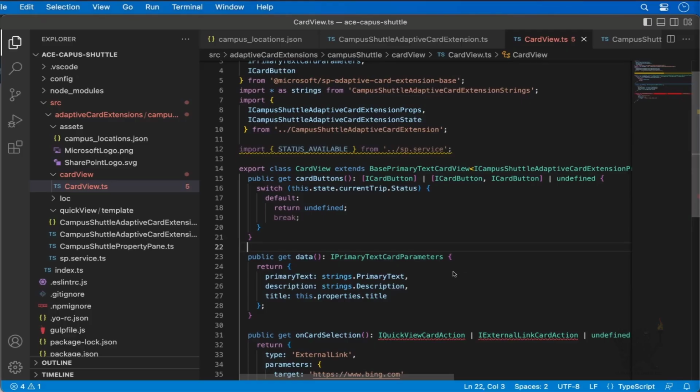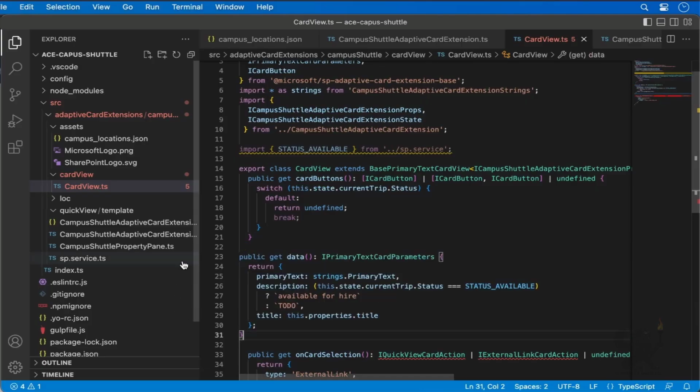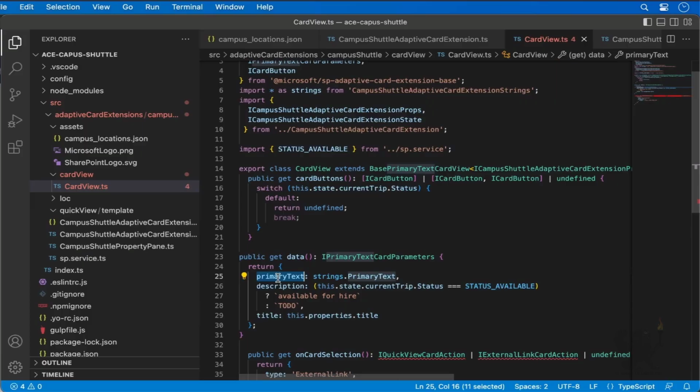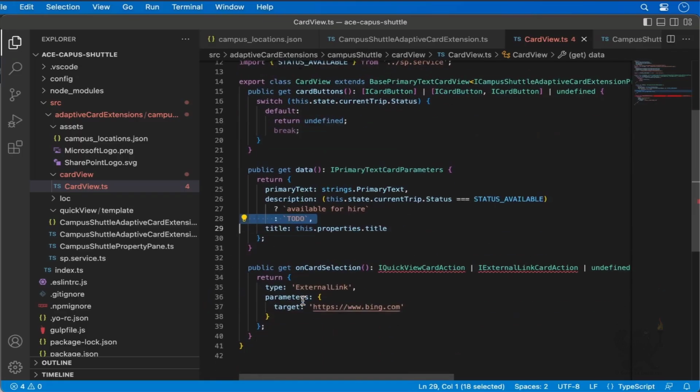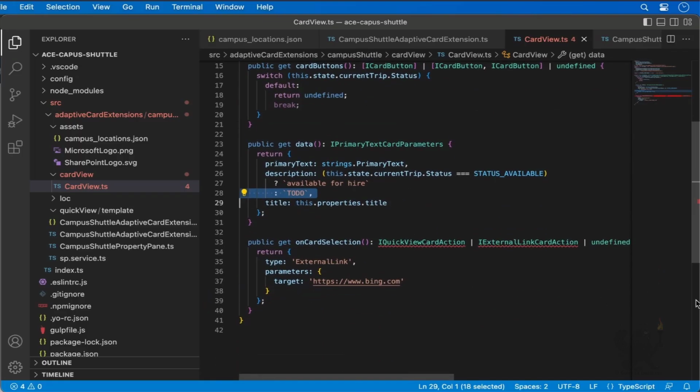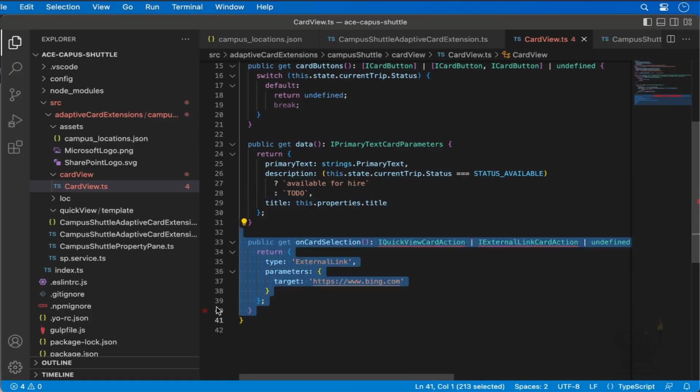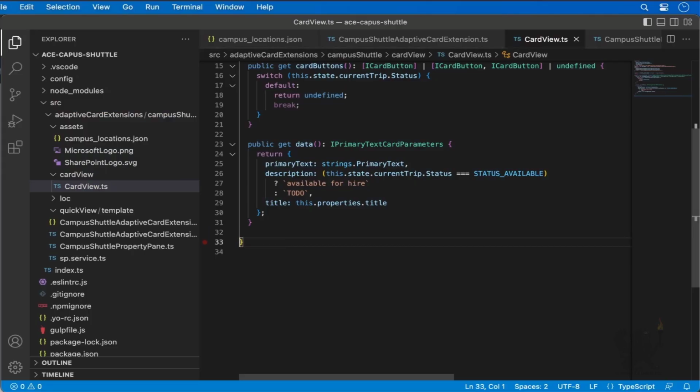And then as far as the data goes, the data we're going to bind to our card view is going to have primary text associated with it. That's going to be set to the primary text of our component. The description property is going to be set to this: if the status is available, then we're going to say it's available for hire. And then otherwise, we're going to have a to-do, which we'll fill in later. And then our card selection, we're not going to support the user selecting the card. So we're just going to delete that.